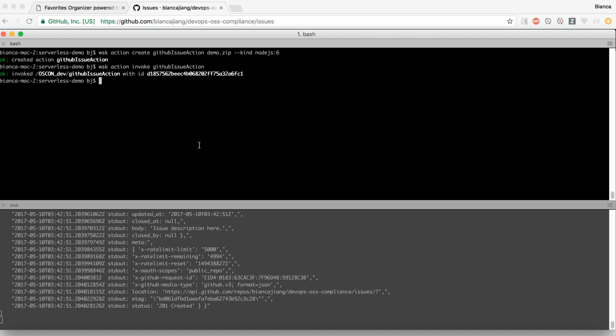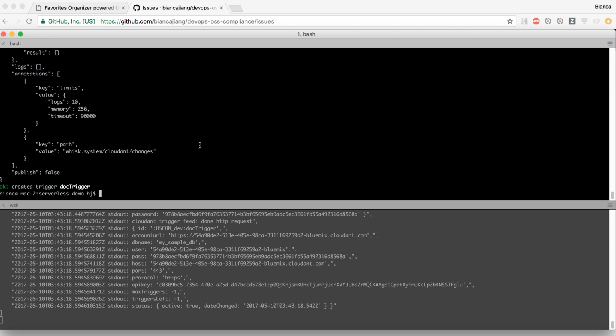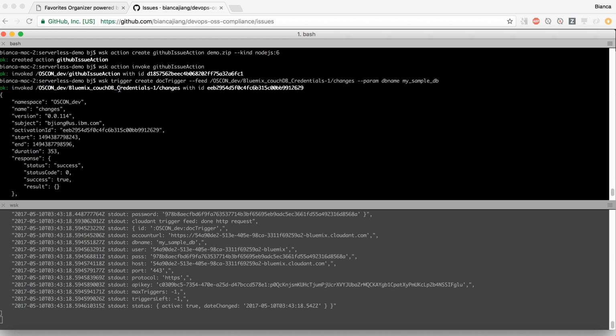Next, we're going to create a trigger. The trigger we're creating here is called a doc trigger. It takes the feed from this database instance changes, and the name of the database is mysampledb.